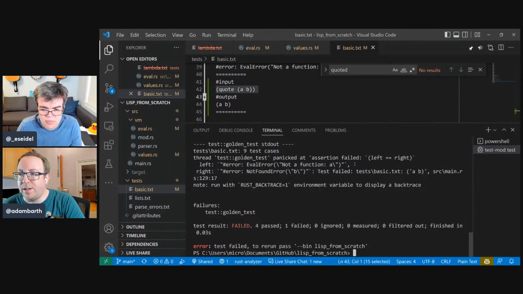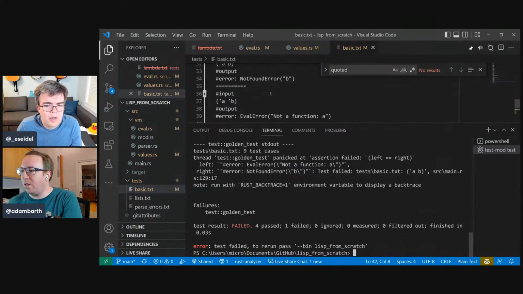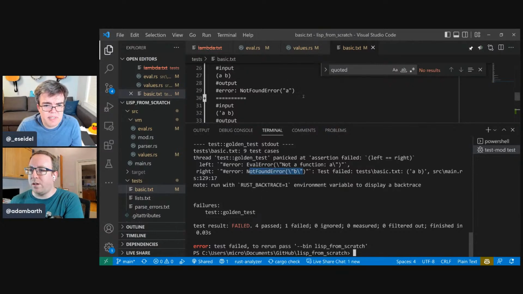Test failed, basic.txt. Golden has panicked, that assertion failed, left equals. And the left, is the left what it should be? Not a function A. I wonder if it's a different test case that's failing. I agree. I see. Expected is not found error B. So maybe it's like this.